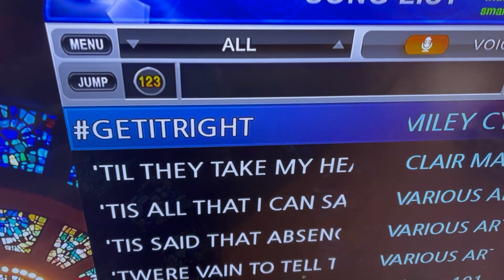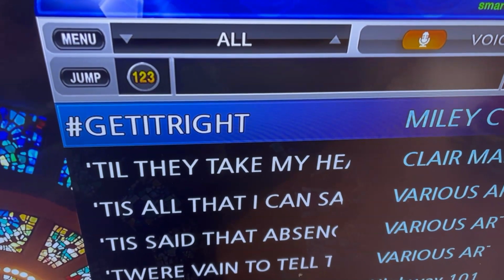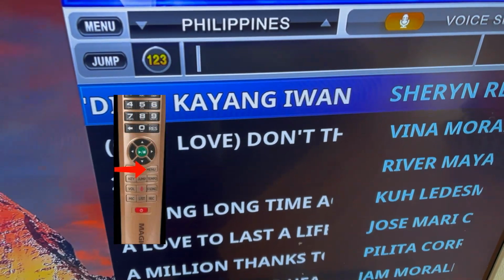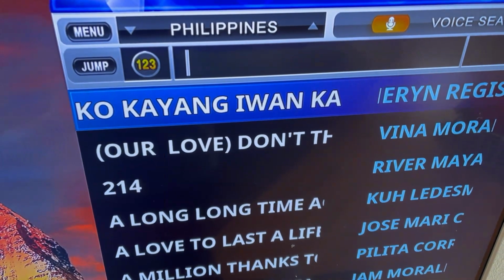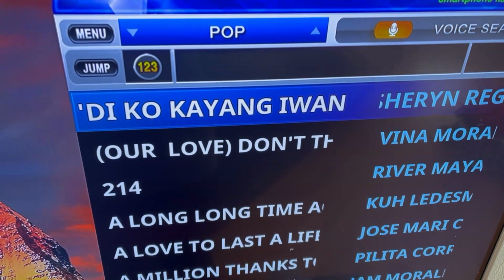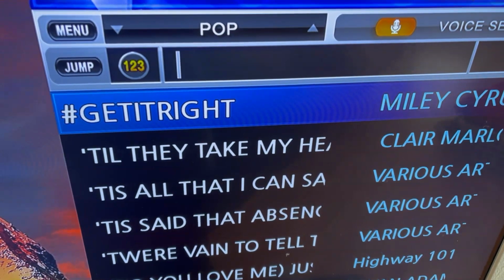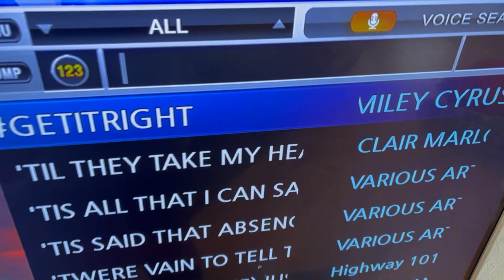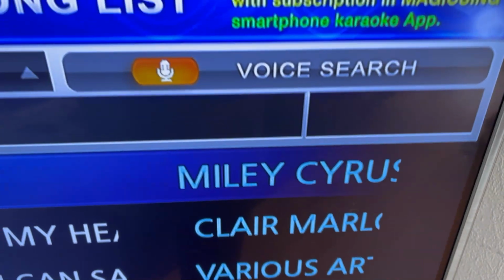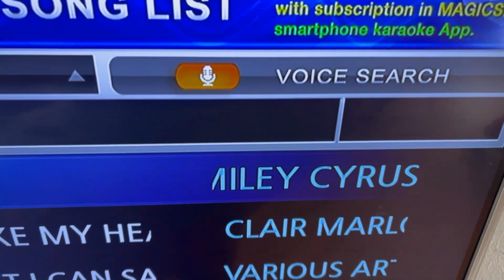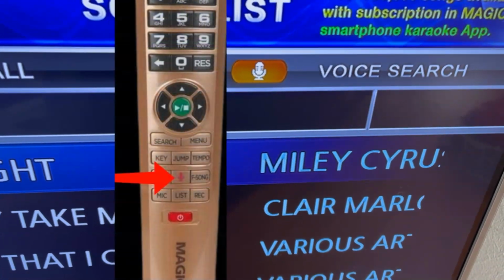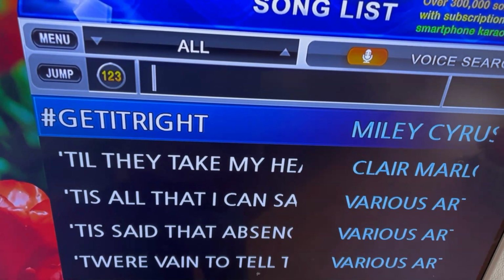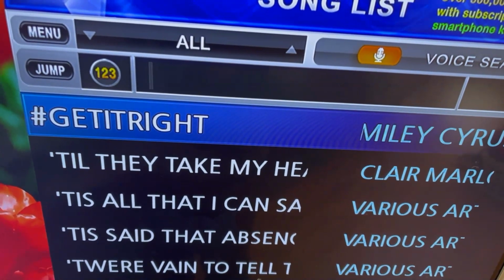I do it again. I click on the menu button on the remote control. I get to Philippines, Tagalog songs. I click again, you get English pop songs, and you can search for among all the songs. And here you also have the voice search. You have to speak very clearly, but that's an option as well. So that's how you can use the menu on the screen.